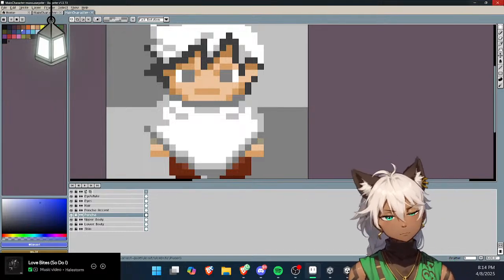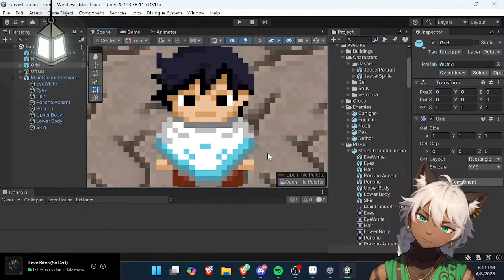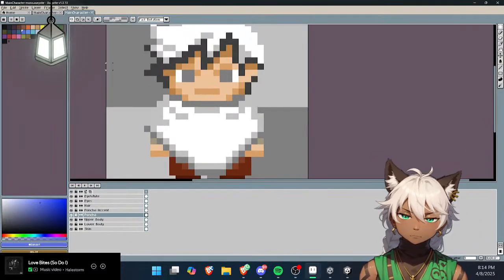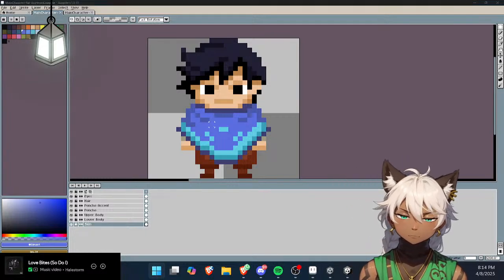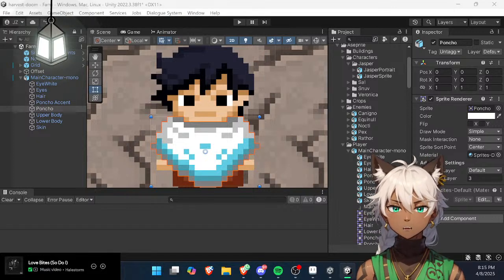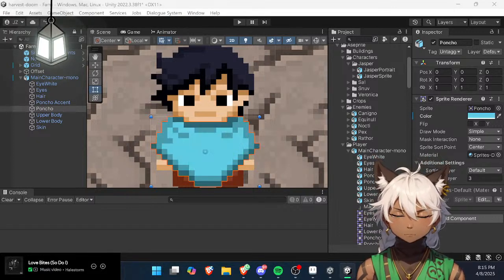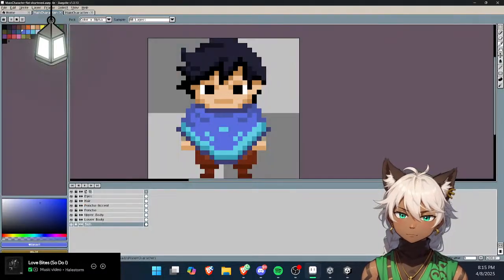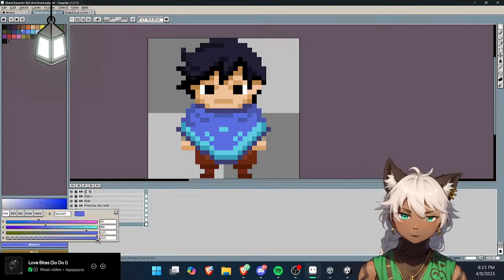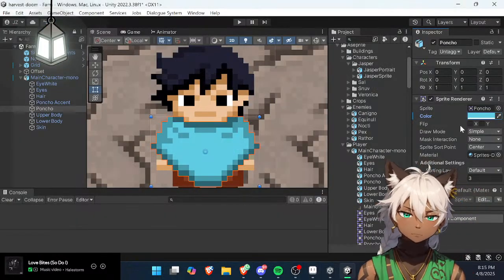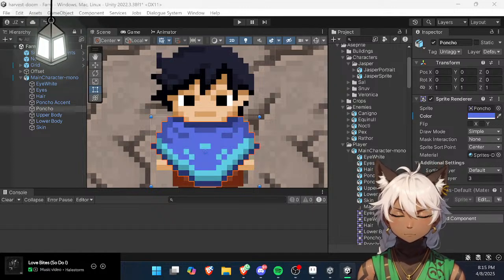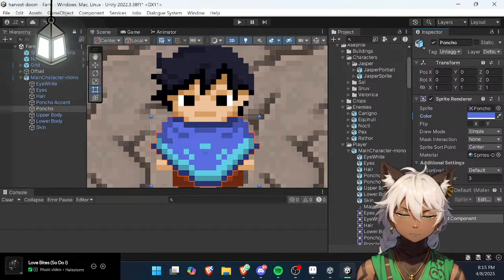I'm gonna save it. I'm gonna go into the tool and go to Poncho and select the color, tab in, go to the color wheel, paste the color in. I don't think that's the right color. Should be this color. I think I might have not pasted in the color. Oh yeah, now. Okay, let's see.